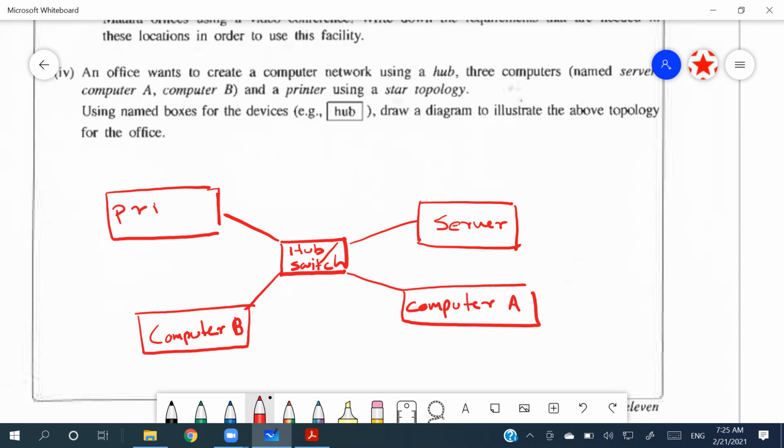And a printer, right? So this is going to be the diagram. It is easy, you only need to remember what the topologies are. So what are the other topologies we have?